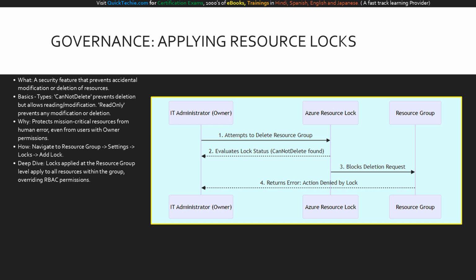This sequence diagram shows a resource lock saving the day. Our IT administrator, who actually holds full owner privileges, attempts to delete the resource group. However, the request is intercepted by the Azure Resource Lock. The system evaluates the status and detects a cannot delete lock in place. The lock immediately blocks the deletion request from reaching the resource group and returns a strict, action denied error to the administrator. The infrastructure is kept safe from accidental clicks.